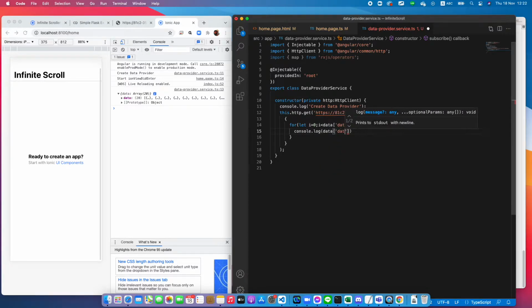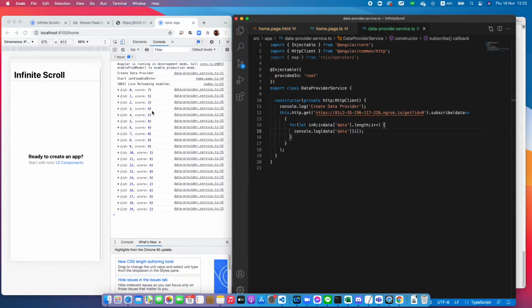and inside the for loop I will use console.log data of i. So you can see now we can iterate and show all elements in the loop. So our program looks good now. You can see both ID and score.